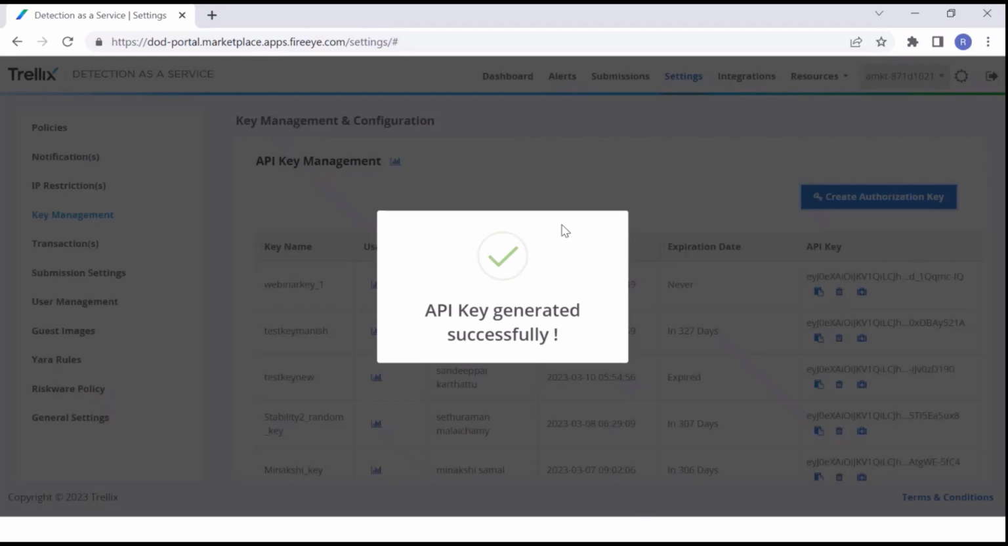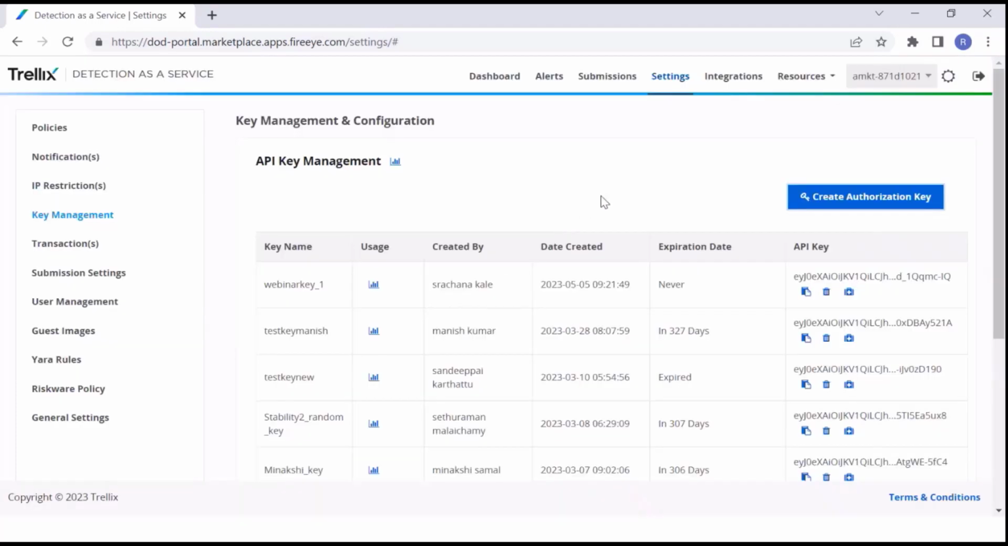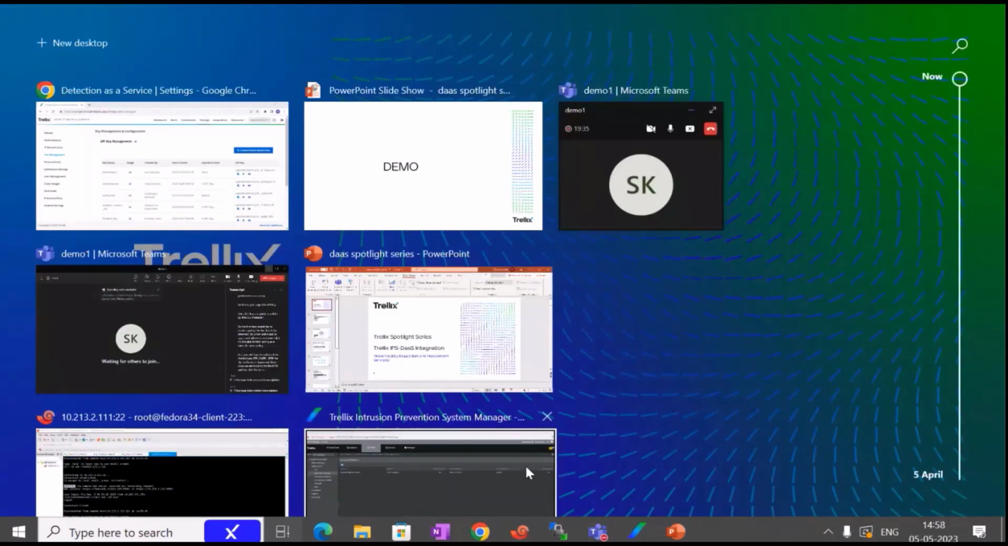As you can see here, the API key is generated successfully. Now we will copy the API key that has been generated. Once the key has been copied, now let's go to our manager.